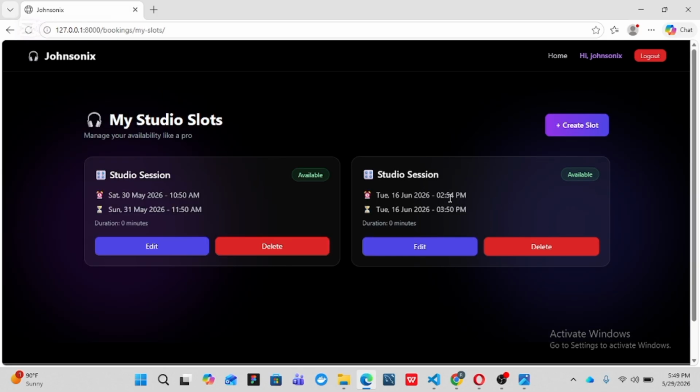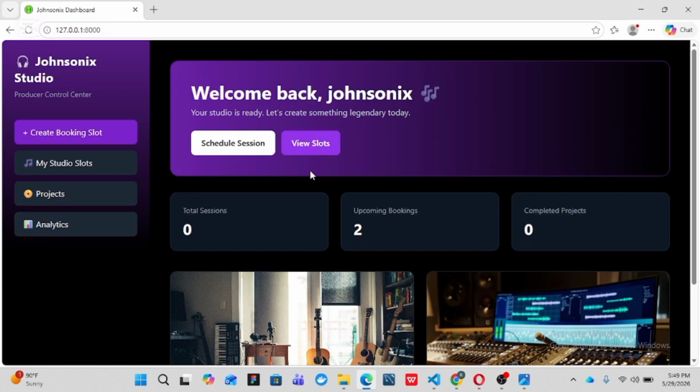And you can see here 254. It has been changed. So this is how it works. And now remember, this is the producer dashboard, and the producer is only authorized to create slots, available time that will be available to attend to artists.